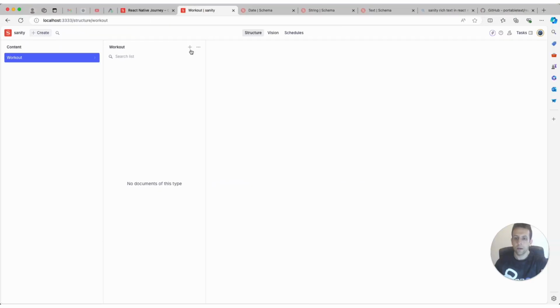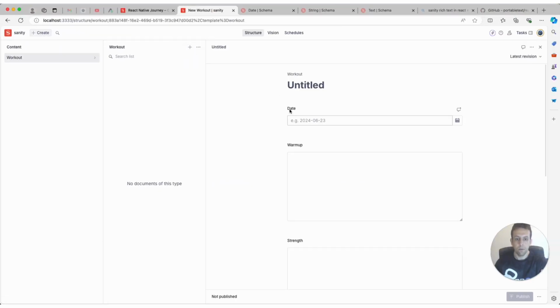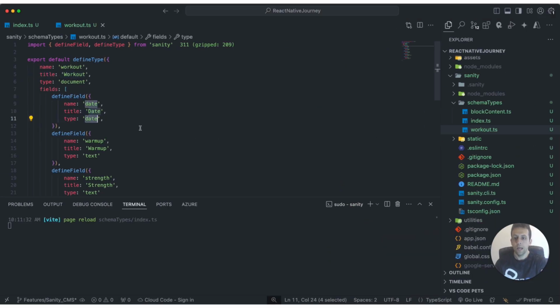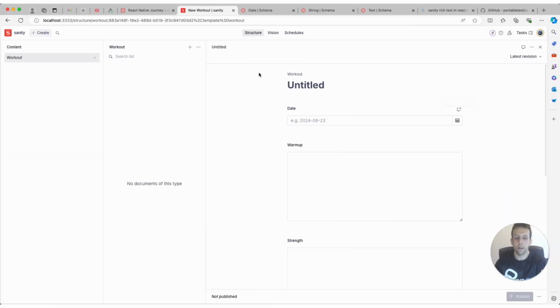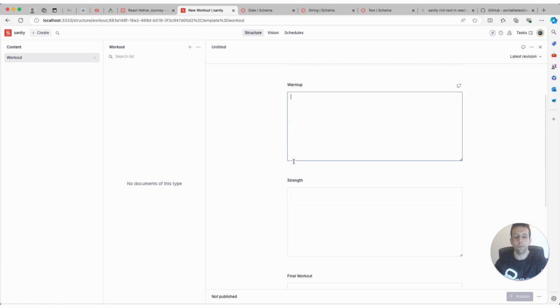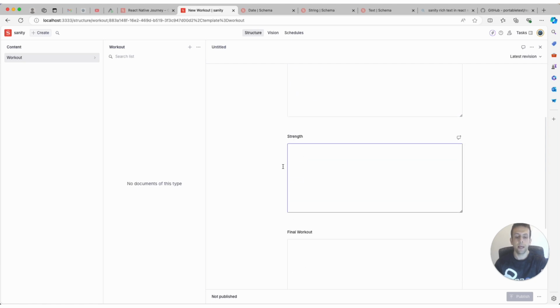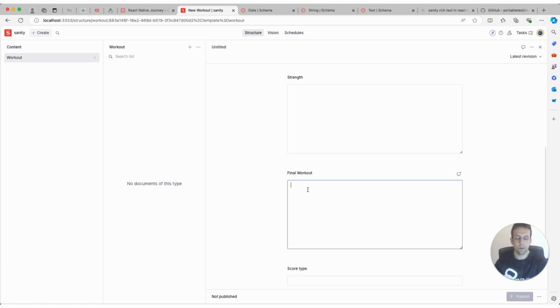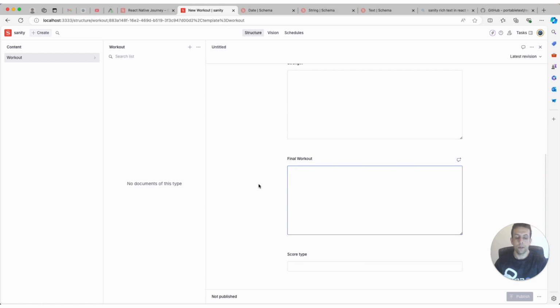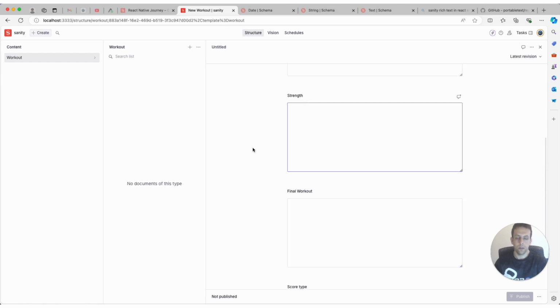And then if I click to add a new document, you will see I have my date, which is of type date as we defined here, and then again the title is what will be displayed on the studio over here. I have warm-up, strength, and the final workout. So if you're familiar with CrossFit, this is how things work. Every day you have a warm-up, then you do a piece for strength, some kind of heavy lifting, and then you'll have a final workout, which is sometimes a mix of cardio and strength. Most of the time it's a quick 10-20 minute workout where you try to do different things, including what you exercised during the strength section.